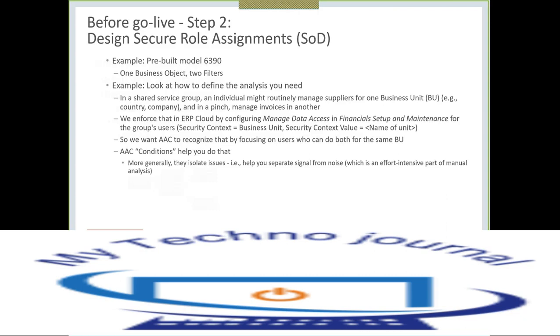And an example of how we define this, typically in a shared service group: an individual might routinely manage suppliers for one business unit, but can also manage invoices in another. So it can be in a shared service group or maybe in small business units where there are a number of people looking at various functional operations, or functions are very few. And so you could have an employee wearing multiple hats in a smaller business unit. In a shared service group, this is very common.